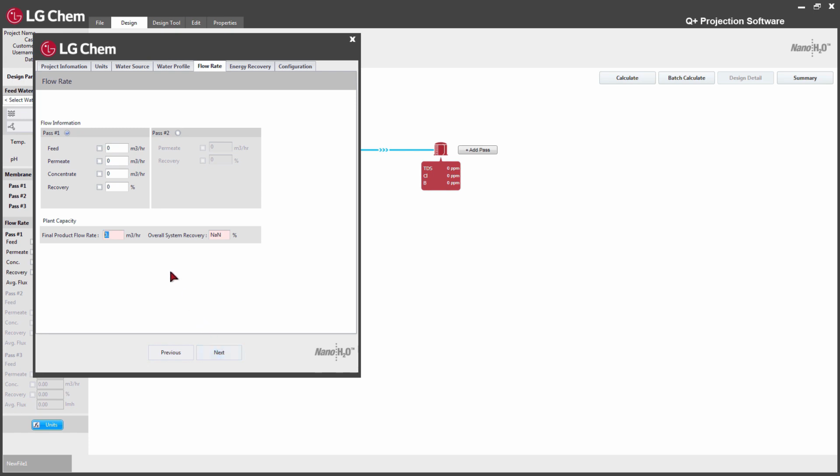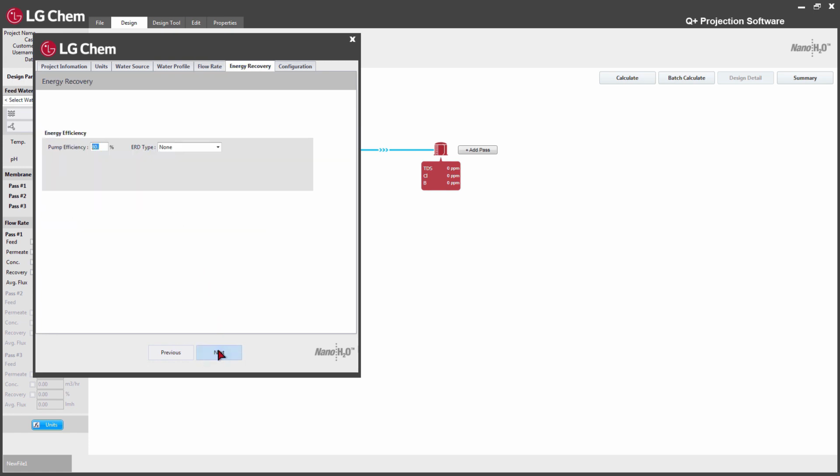On the next tab, enter the flow information of the system. The wizard only supports up to 2 pass systems. The plant capacity section will populate automatically once the flow rate section is filled out. The next section is for setting up an energy recovery device for the system, if there is any. If there's no energy recovery device in the system, skip on to the next section.